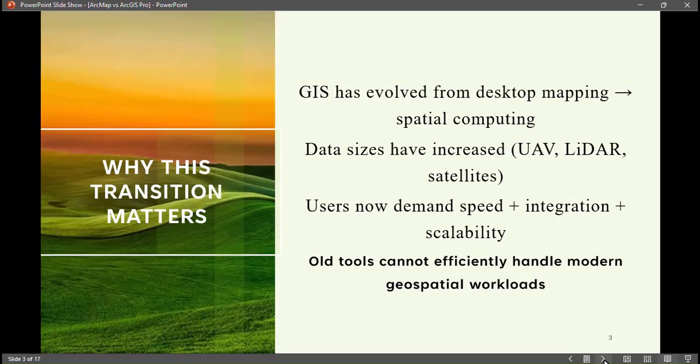Why these transitions matter. Over the years, GIS has evolved from desktop mapping to spatial computing. The data size has increased, from UAV to LiDAR to satellites. Users now demand speed plus integration and scalability. Old tools cannot efficiently handle modern geospatial workflows or workloads.